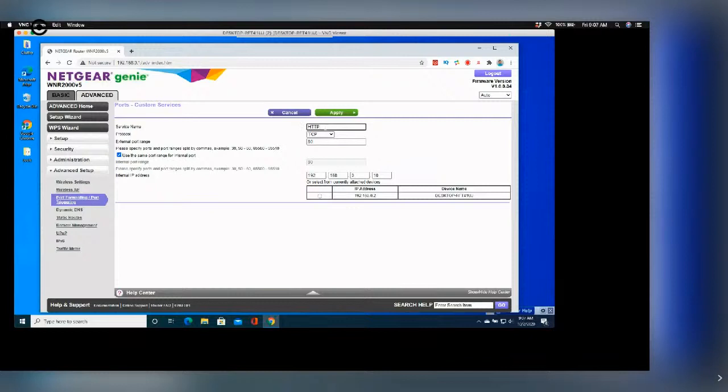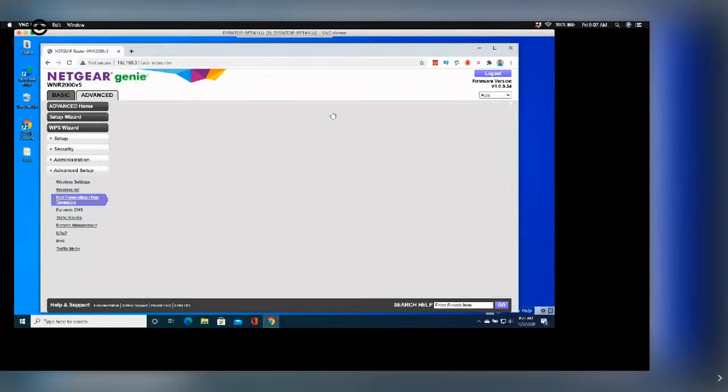Okay, so I could call this something else. I could call this VNC. And I could change the port to be, I think it's like 5901. Yeah, there we go. That's what I wanted. Right. Okay. And then apply that, and I'll explain what I did.